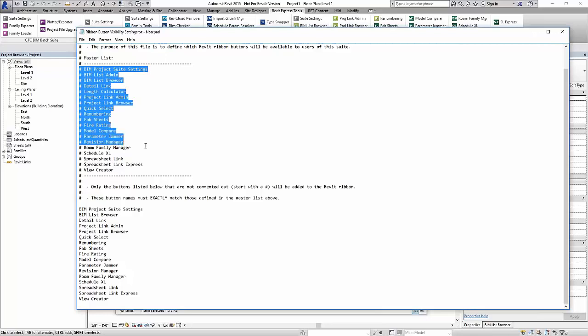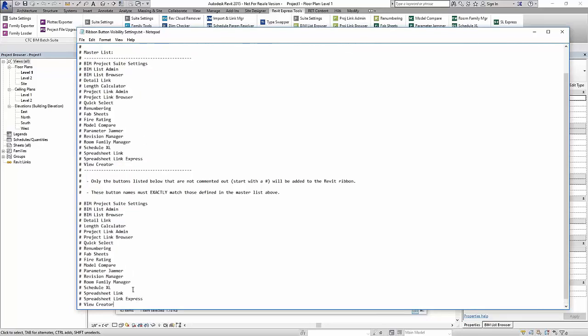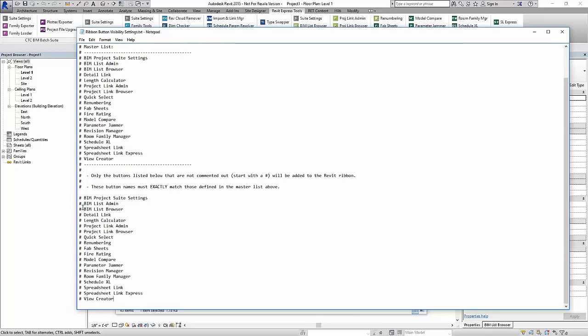In fact, what some of my clients will do is copy this entire list at the top, go down to the bottom, paste the entire list, and then remove the little pound sign in front of each of the tools they want users to be able to leverage. So I'm going to go ahead and remove this for a few of these. We're going to be restarting Revit a couple times today, by the way, just so you all know. Let's see, I'm going to remove Schedule Excel, Spreadsheet Link, this one, and we'll leave View Creator. So I have pretty well limited down my ribbon at this point. I'm configuring this from the text file.